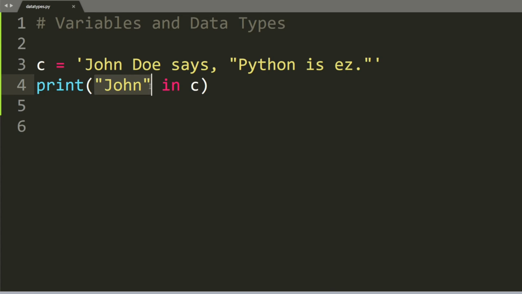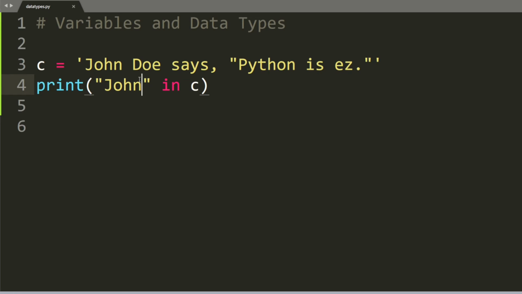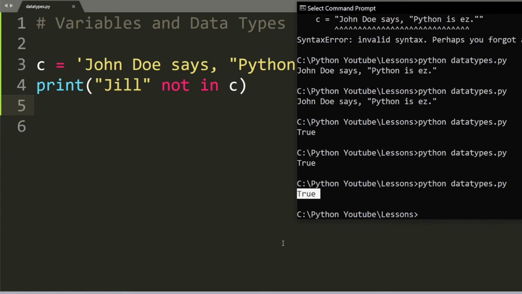If you want to check to see that John is inside the sentence, then the syntax for it is John in C. And the answer is yes. So if we run it, you can see that it outputs true, which means yes in Python. Now, if I change this to a Jill, then you know that Jill is not inside the sentence, right? But what if we say Jill not in C? We're asking Python, is Jill not inside the sentence? And the answer should also be yes. So as you can see here, it prints out true.